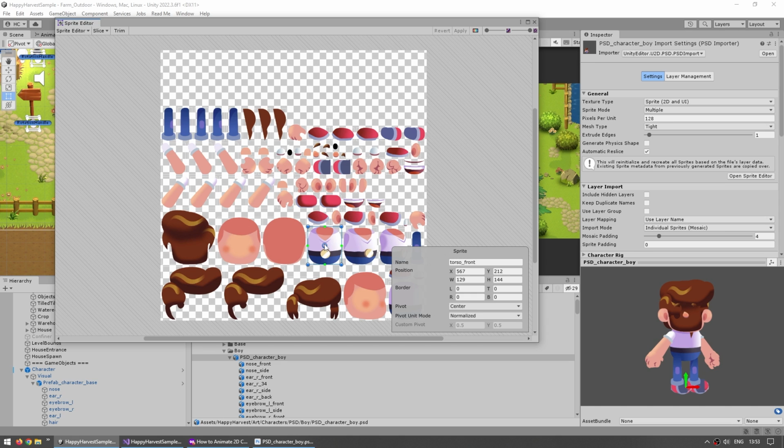Personally, I remember trying to manually draw sprite sheets quite a long time ago, and it was such a huge pain to draw them manually. So being able to automate this process, this is super awesome. If you make 2D games, definitely make sure you use the PSD importer.